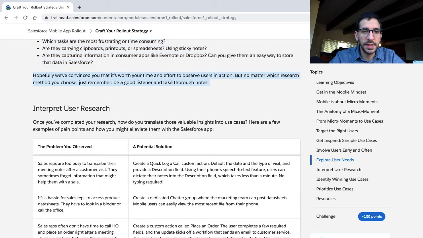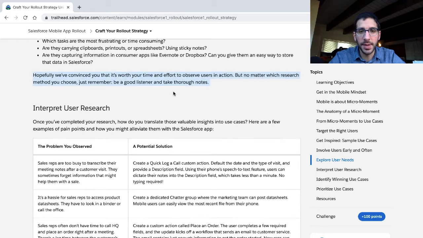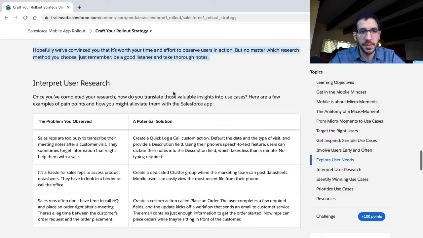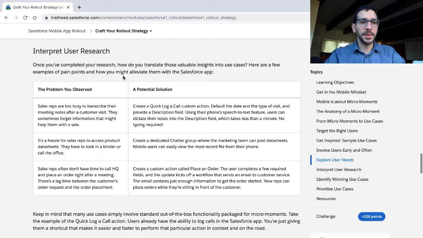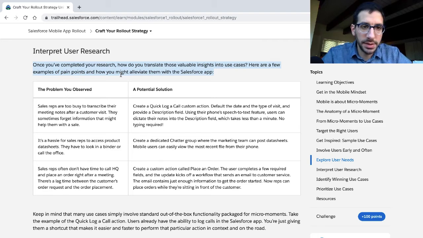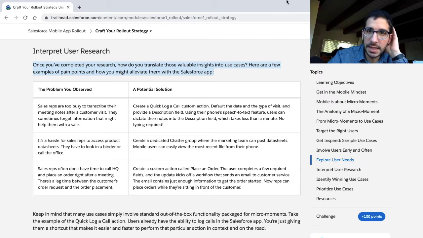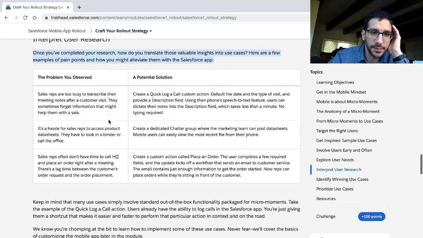Hopefully we've convinced you that it's worth your time and effort to observe users in action. But no matter which research method you choose, just remember, be a good listener and take thorough notes. Interpret the research. Once you've completed your research, how do you translate those valuable insights into use cases? Here are a few examples of pain points and how you might alleviate them with a Salesforce app.